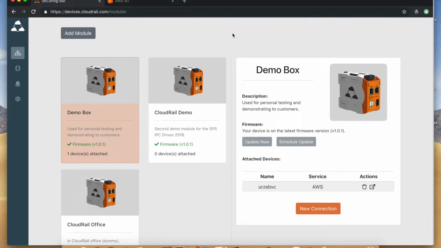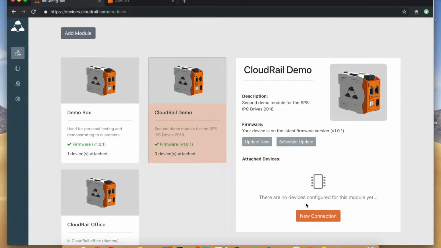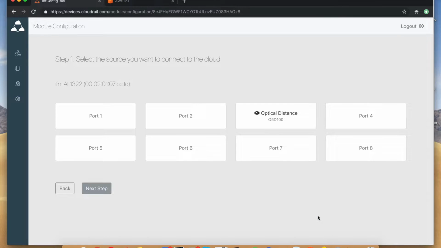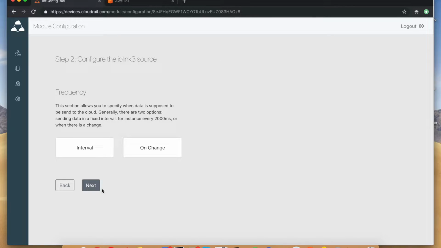Back in the configuration screen of CloudRail, we just select the right CloudRail box. In this case, we called it CloudRail demo. Click on new connection and we see here it automatically recognized the IFM IO-Link master as well as the laser distance sensor, which I just select here and click on next.